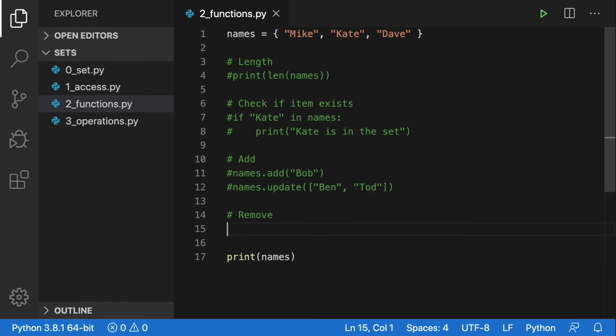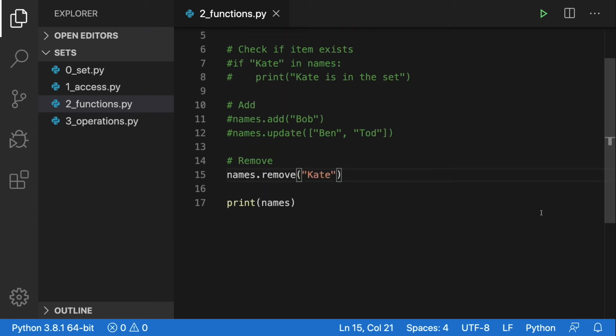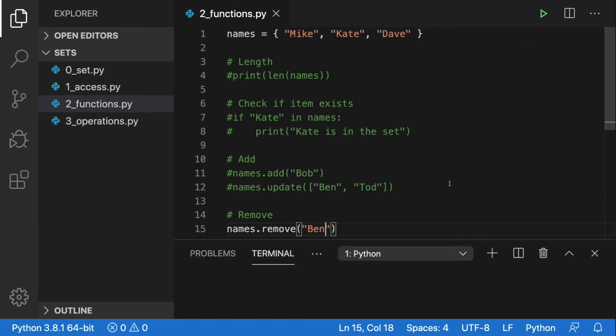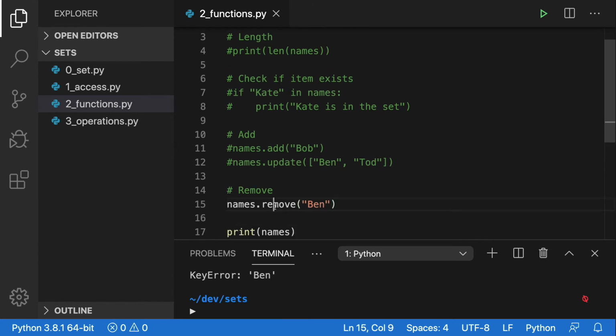To remove an item from the set, use the remove or the discard method. The difference between the two methods is that discard won't give you an error if the item you want to remove does not exist. So if I'd like to remove ban, and in this case I don't have ban in the set, I get a key error, but if I use the discard method, it doesn't give me that error.